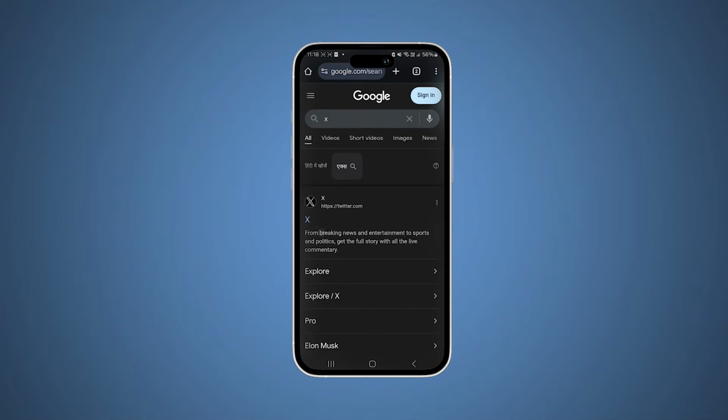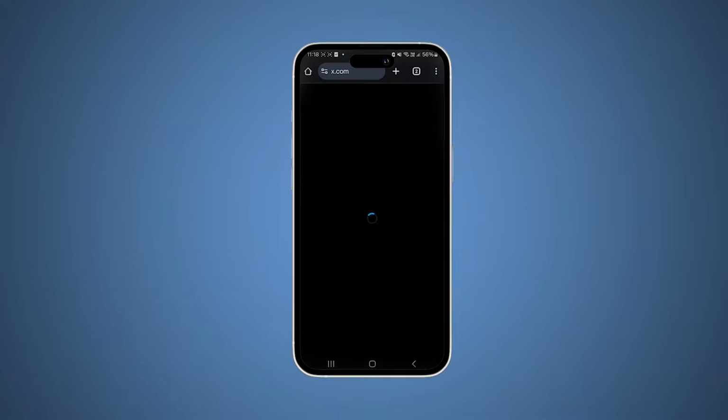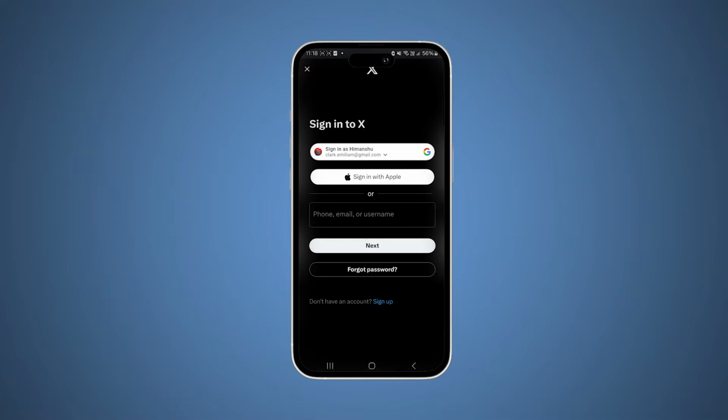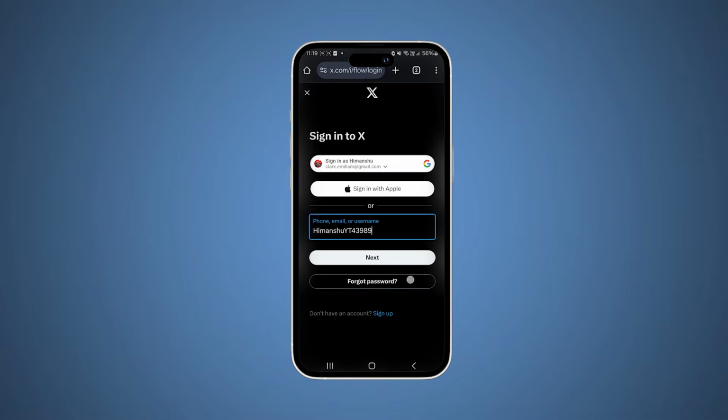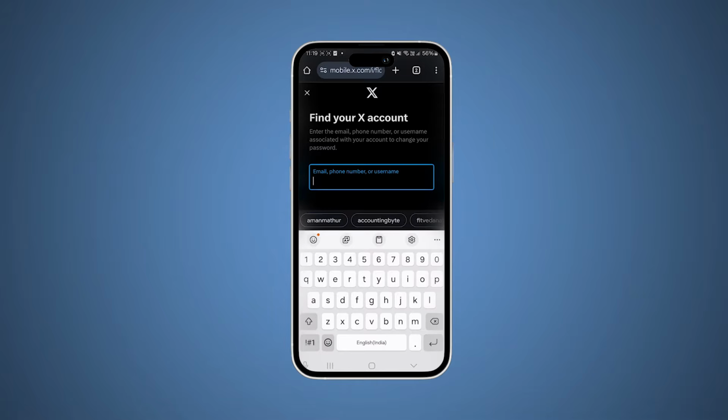So if you've forgotten your password, just open up your X app or your web browser and search for X or Twitter and click here, and after entering your username, click here on the forgot password. Here, enter your email, phone number or your username.